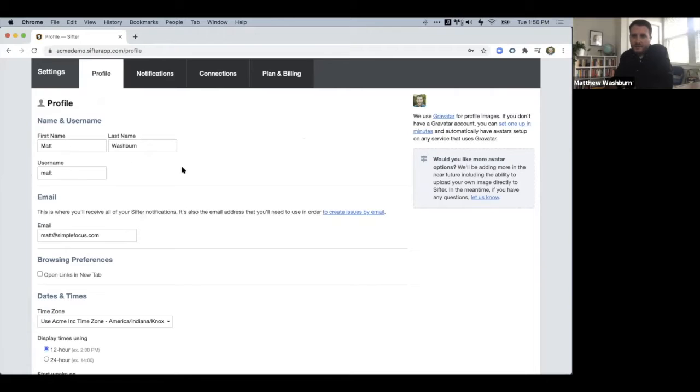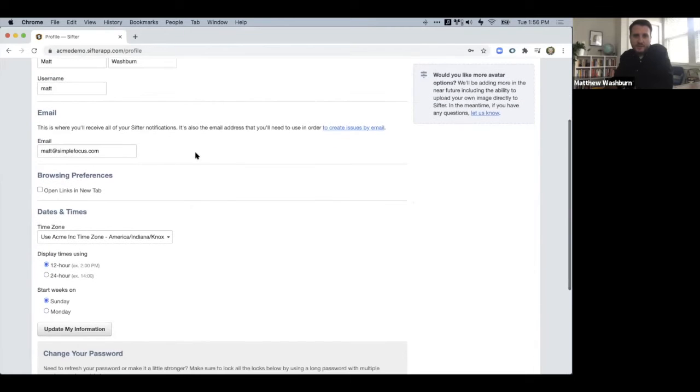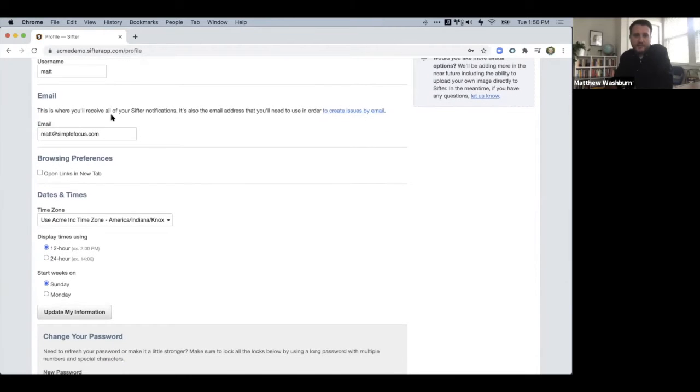So I've got my username here, email, pretty self-explanatory. This email is actually pretty important. You want to make sure that's correct because that is going to be the email that's accepted as a from address when you're creating issues by email. So just double check that that's right.